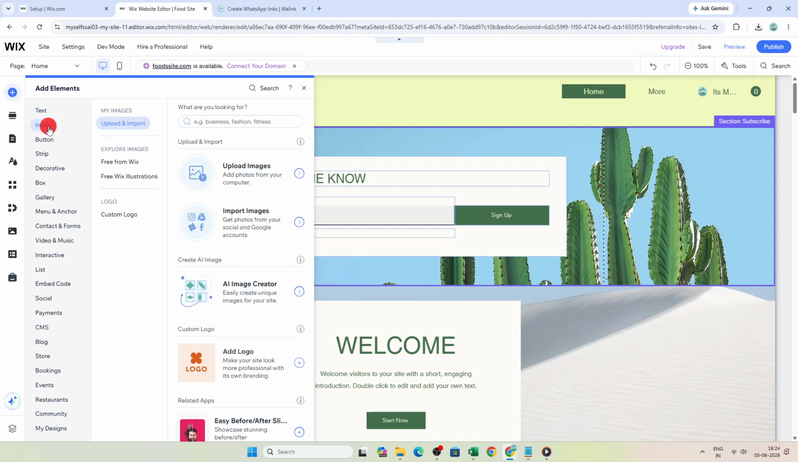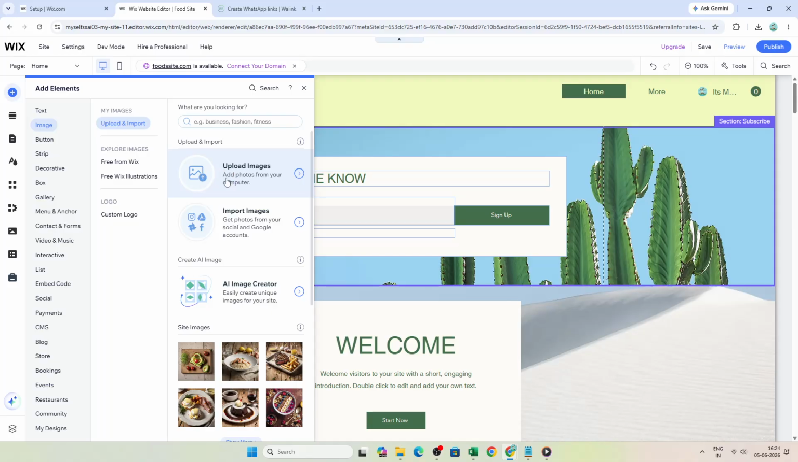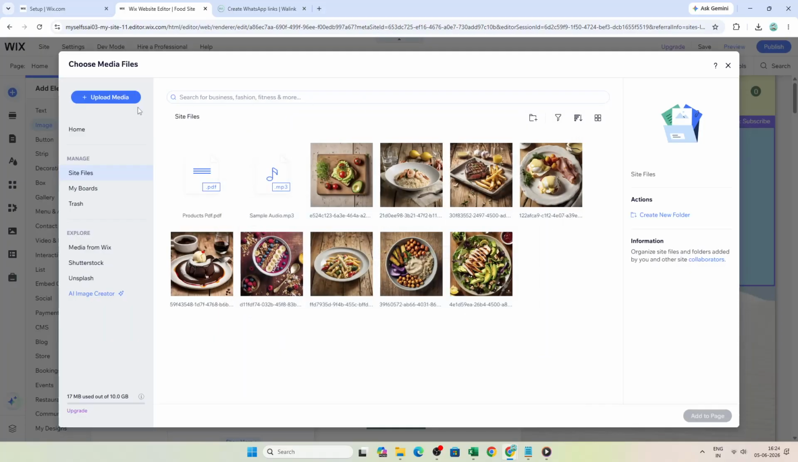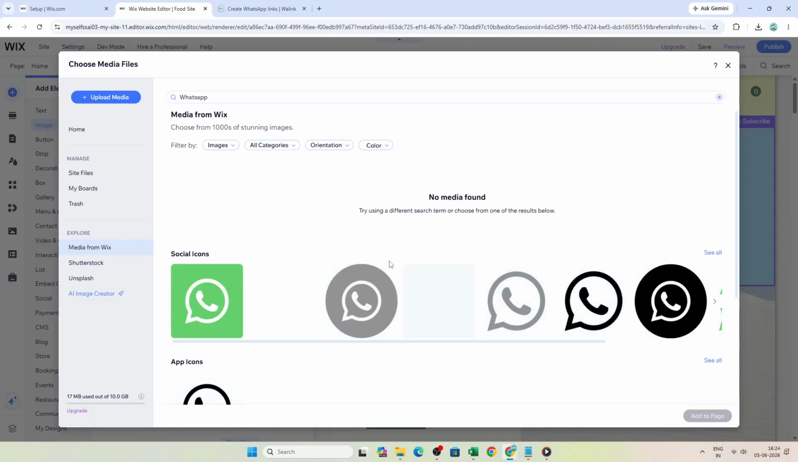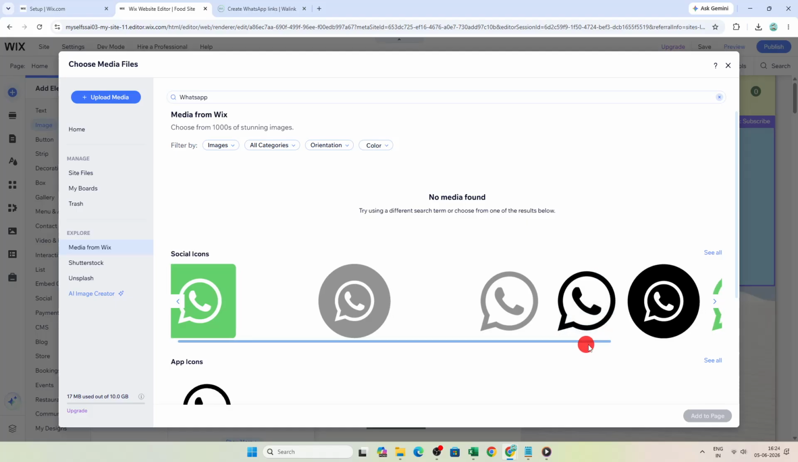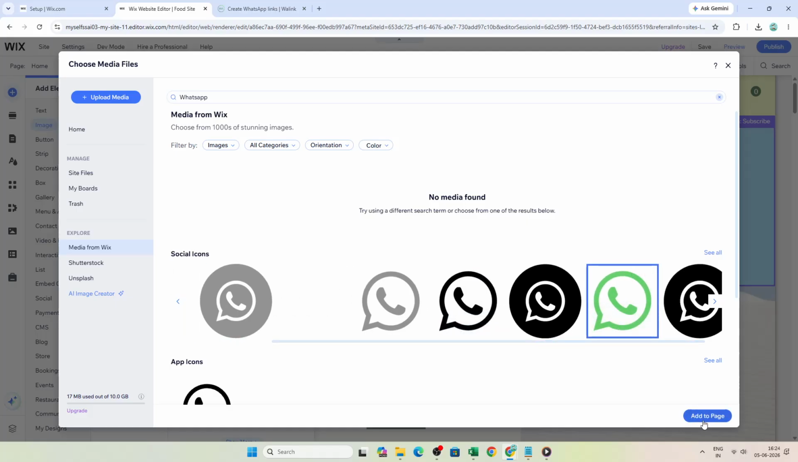Next, click Image from here. Choose Upload Images if you want to use your own WhatsApp icon from your computer. If you don't already have one saved, you can also search in the Wix stock media library and choose a suitable WhatsApp style icon there. After selecting your image, click Add to Site.